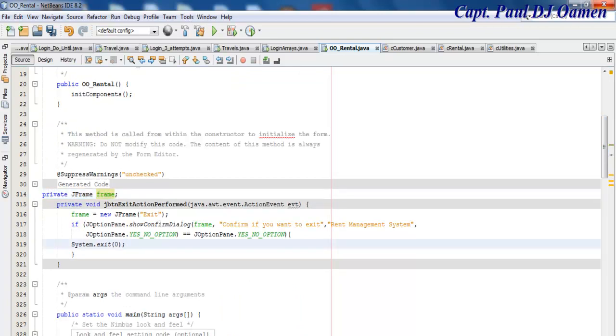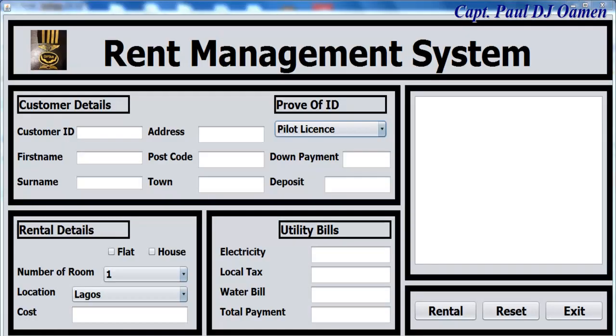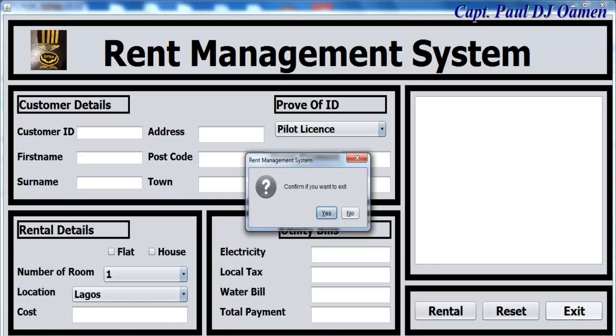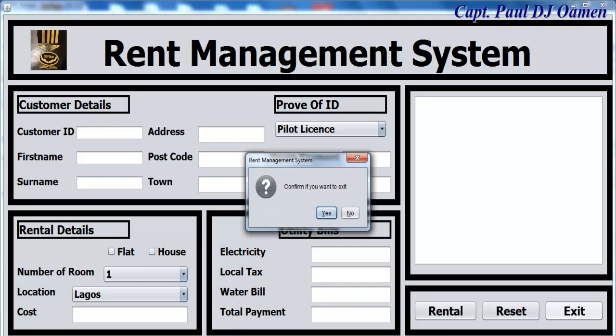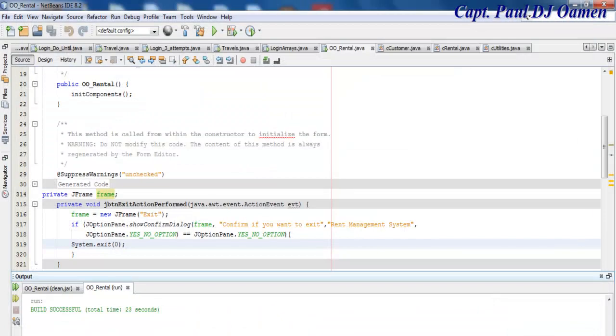Okay, so what will happen is when I run this program now, let's compile and run it so that we can move on. Click on exit. There we go. You see, the good thing about using that very method is you are able to say no or yes. No, you want to stay within the system. Yes, you want to exit. So that's the good thing about it.